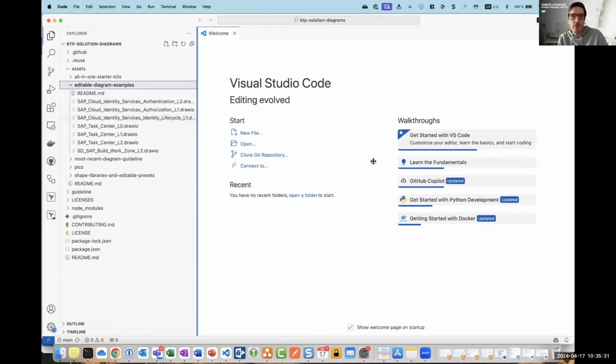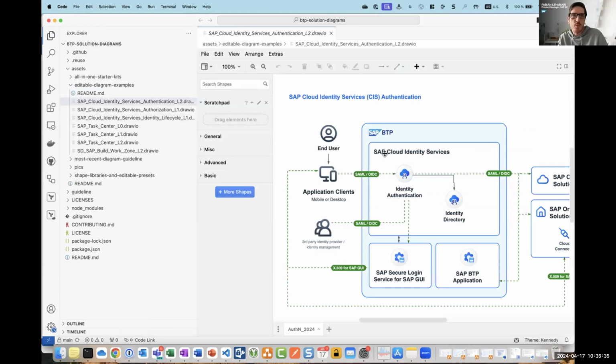There's also a plugin available where you can visualize or maybe also change the diagrams directly in Visual Studio Code. Or, as stated before, you can make use of the desktop version by importing the libraries which we are providing here.